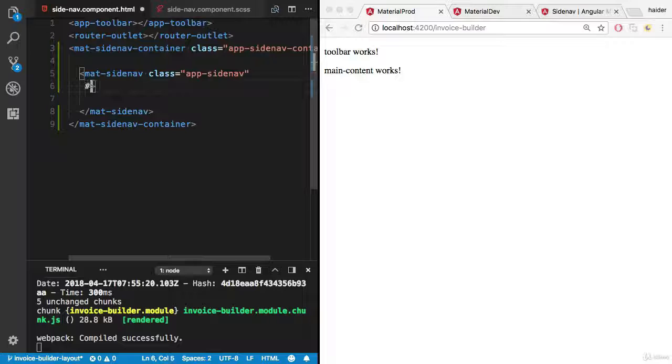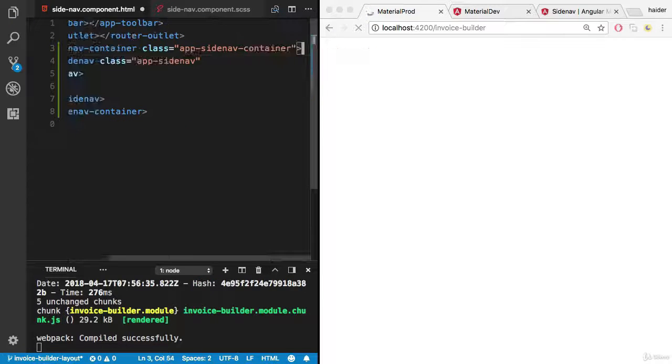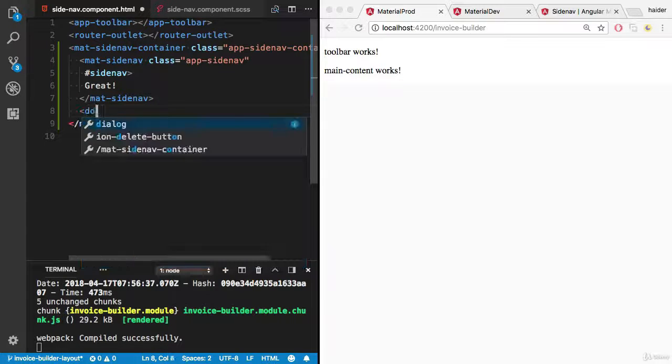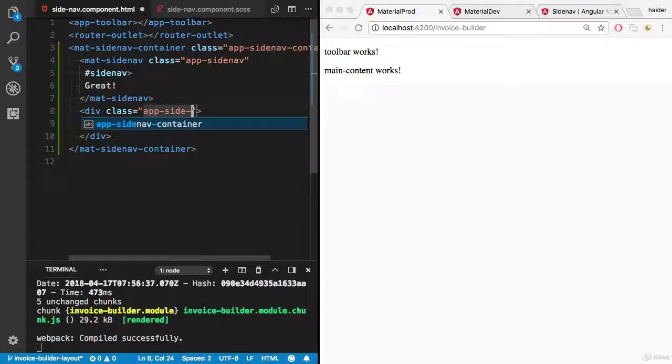I'm also going to use a variable. Let's create a temporary variable, sidenav. Let's say create here, or content, you can render anything here. Let's say create. Cool. We must have content here, the sidenav content. Create a new div. The class should be app-sidenav-content.